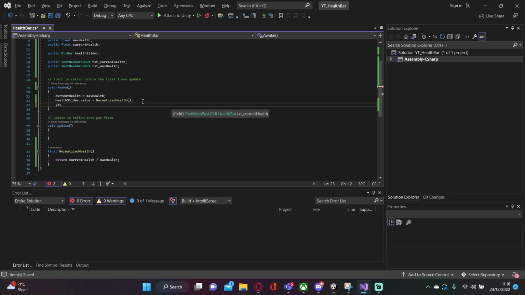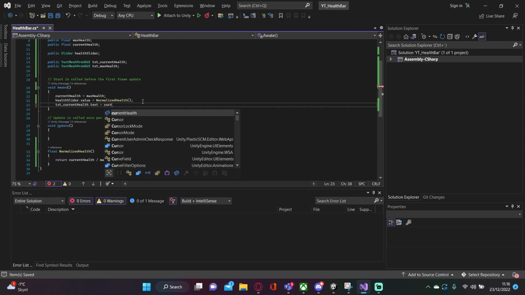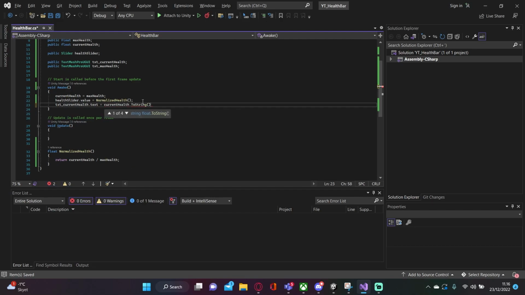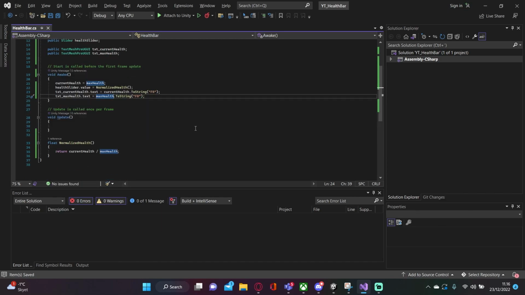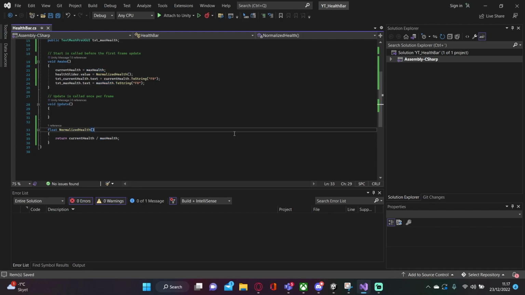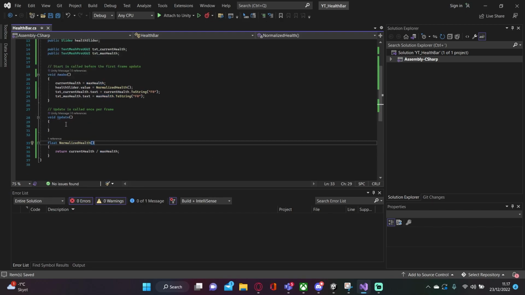Then we're also going to take the text and set it to the current health, to string. And we're also going to format it. Since it's a float, we don't want decimals. We're going to copy paste this line and take the txt max health and make it equal to the max health to string. Good. Then the next part is that we're going to make a function to take damage.